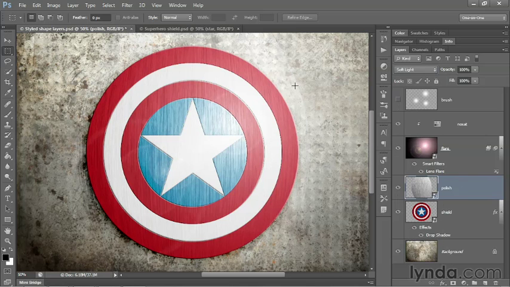Now you can see that the layer extends beyond the shield. We need to clip it to the shield by pressing the Alt key or the Option key on a Mac and clicking that horizontal line between Polish and Shield. And that clips the Polish texture inside of the circular shield. And then finally, I'll type 2.5 to reduce the opacity of this layer to 25%.